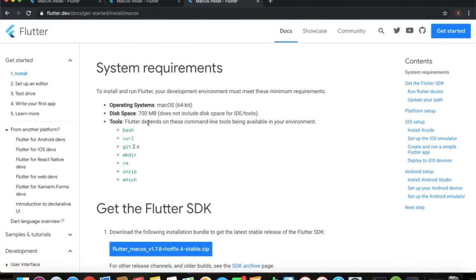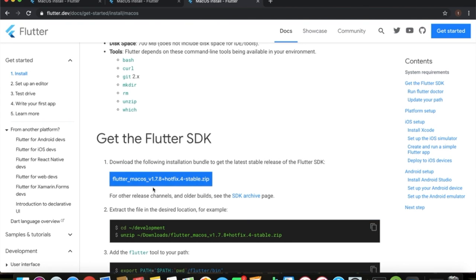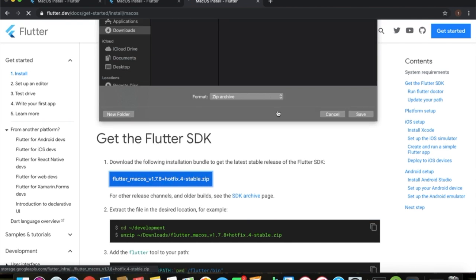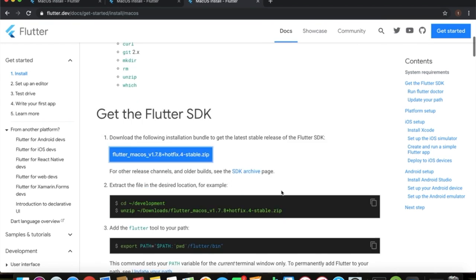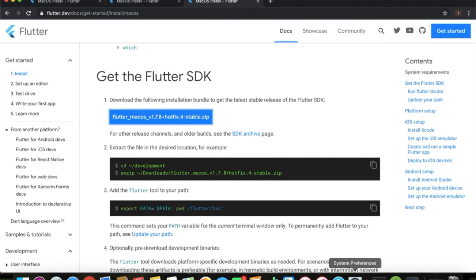You must have at least 700 megabytes, and the command line tools that you will be able to use in the environment. So just click here to download it, and I save it in Downloads. Actually I have already done it. You can use this tutorial to unzip the zip file and save it on the path where you want to save the folder.